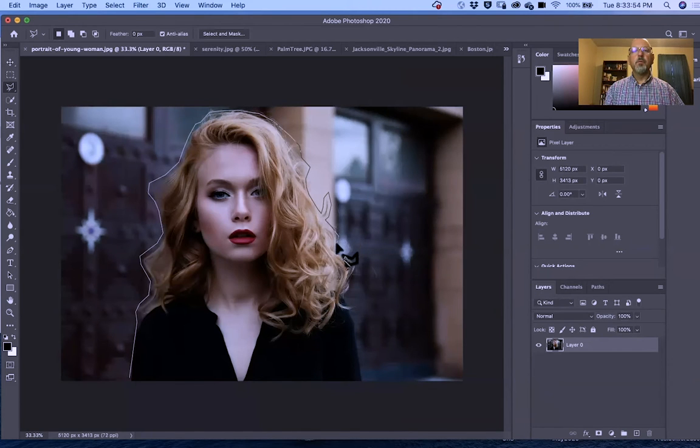I keep trying to convince my wife that it'd be really a lot easier for her if she had a hairdo like mine, but I haven't convinced her to do that yet. And actually, truth be told, I think she looks a lot better in the hairdo that she's got.